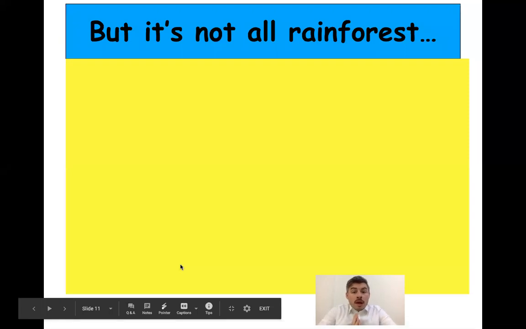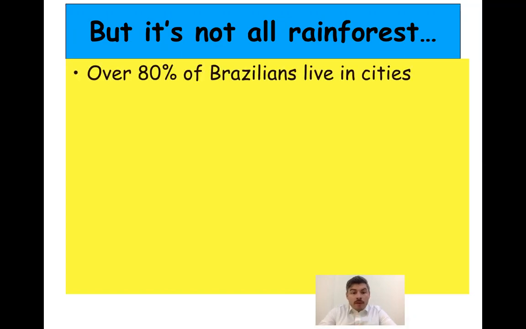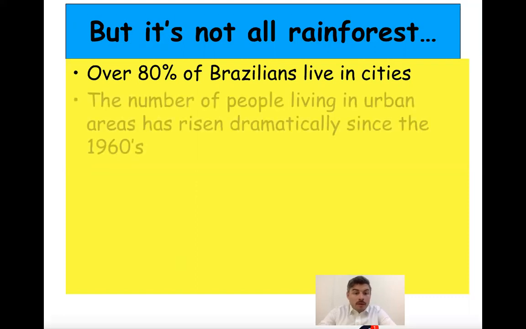So today you've learned a bit about the Amazon, but Brazil is not all rainforest, far from it, okay? Over 80% of Brazilians live in cities, okay? And you may remember some of the mega cities from last term. Some of them are located in Brazil. There are probably around 10 to 12 cities in Brazil that are bigger than Doha.